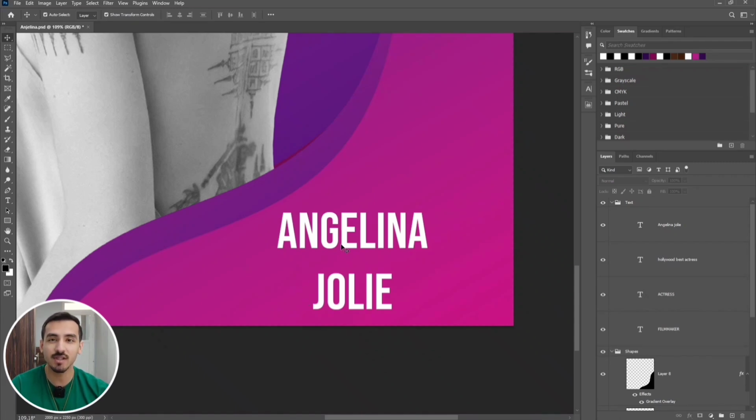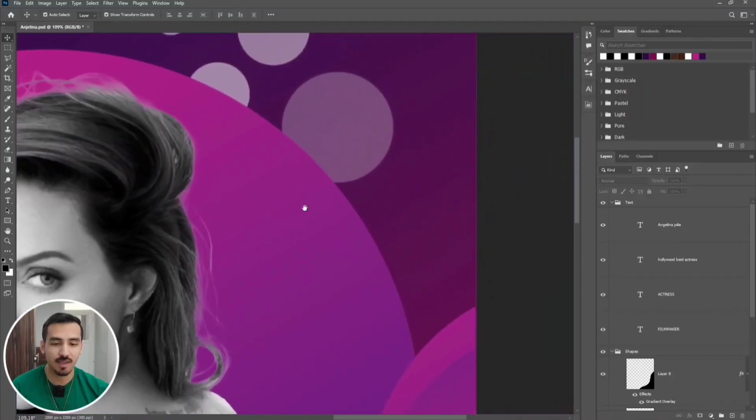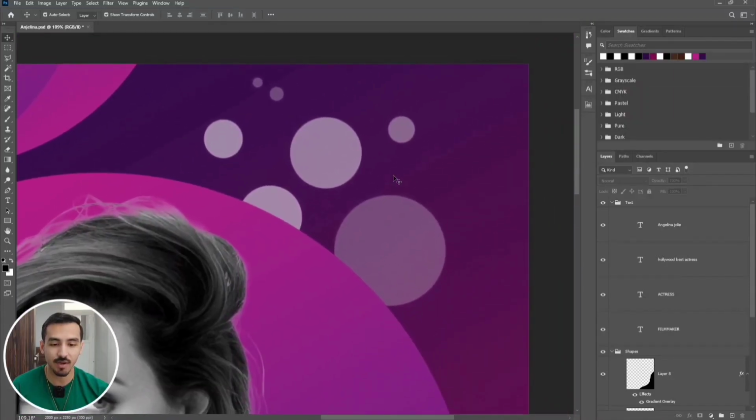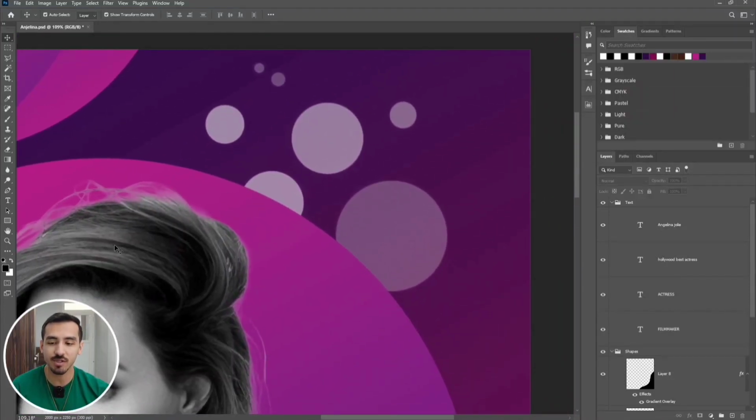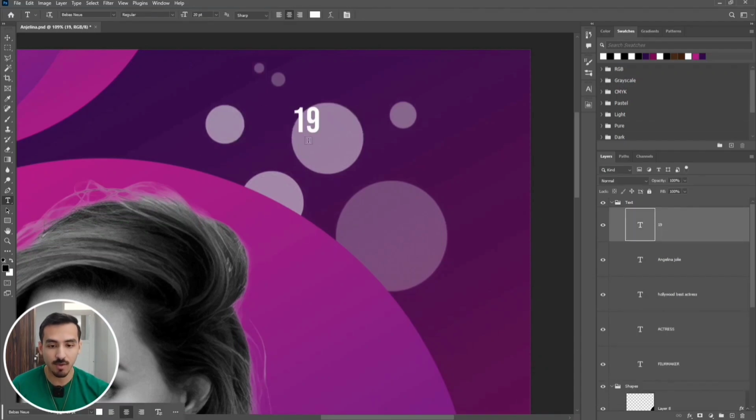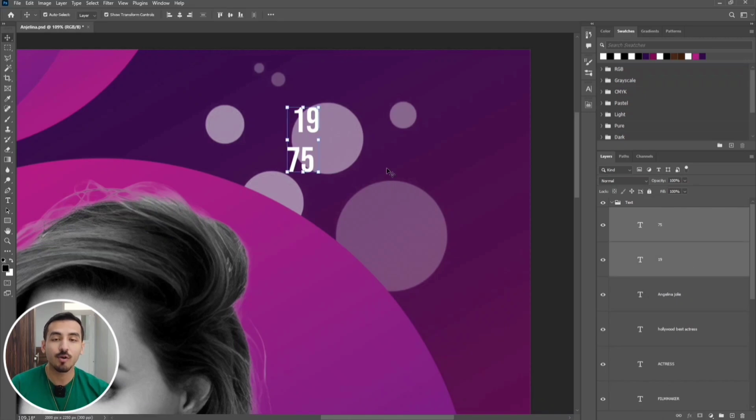Now, for the final step, we can create a text in this area. I would like this one to be numbers. Enable the type tool and type 19 and 75 for the birth year of Anjelina Jolie. After that, enable the move tool, and by clicking on this icon, they would be aligned with each other.